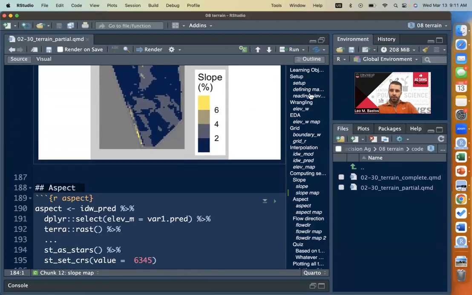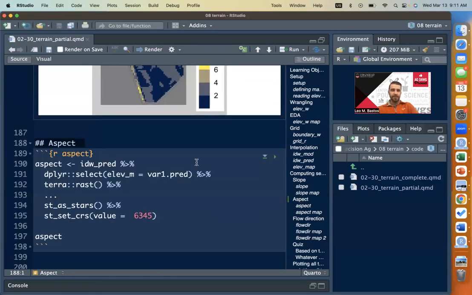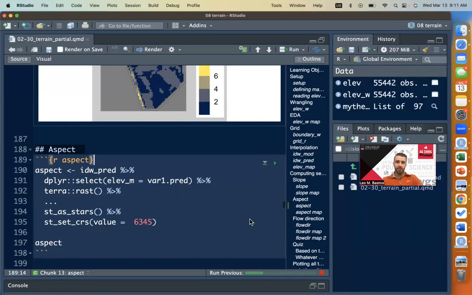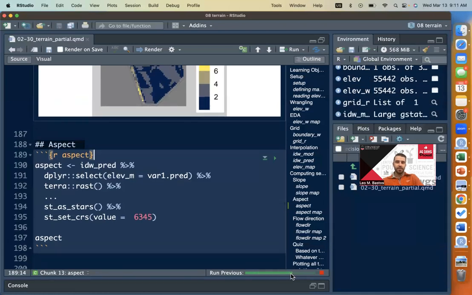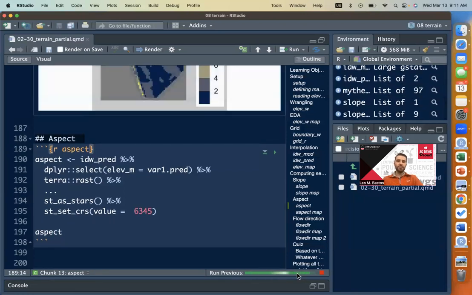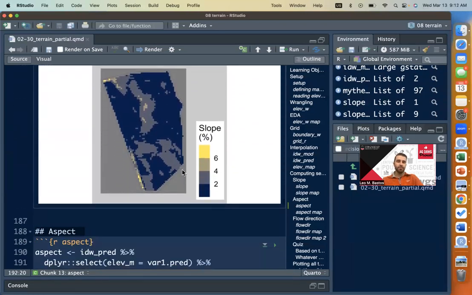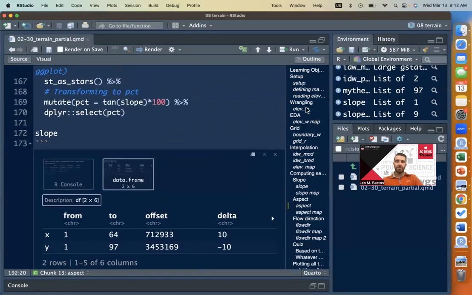So if you come here on the outline and you navigate to the aspect, which is the next thing we want to calculate here, if you come to that chunk and you click Run All Above, I think it should work for it to create all the objects we need. We can see the progress bar here as it is going through the different chunks. If you left any code with an error above, then this approach does not work because it will stop at the chunk that finds an error. In my case, it was able to run properly all the way through slope. I see the objects are up there.